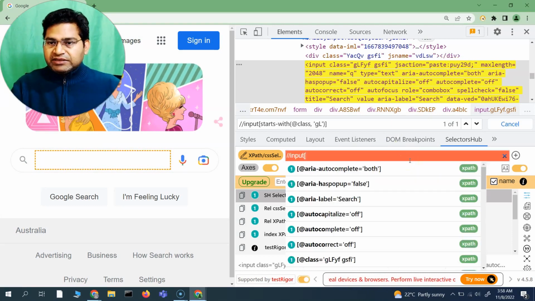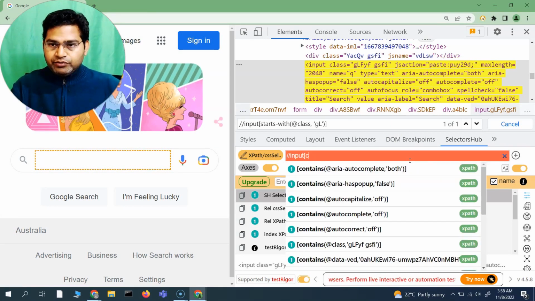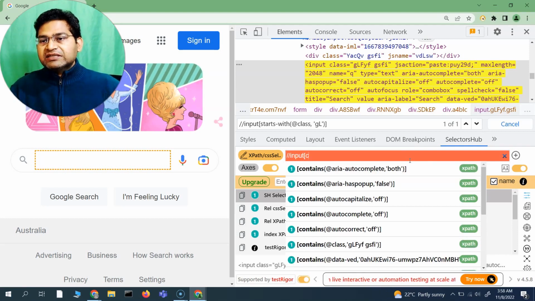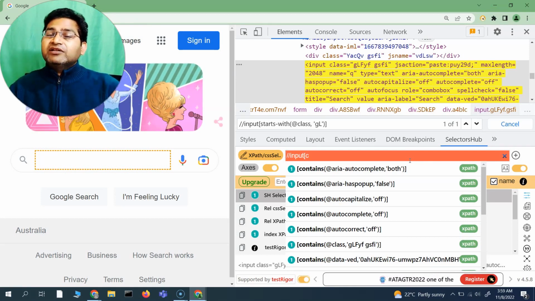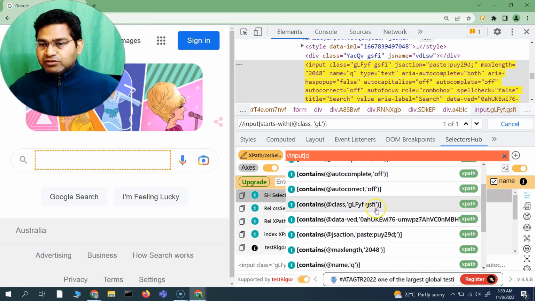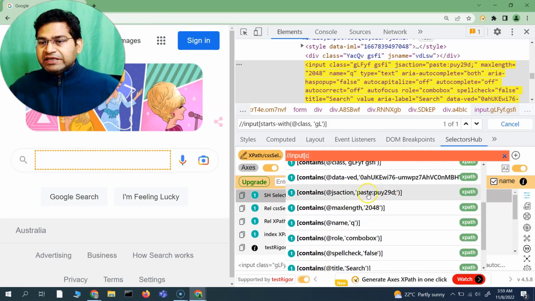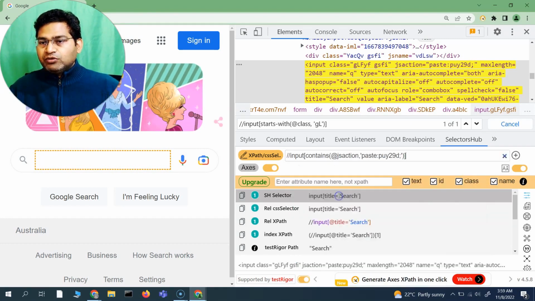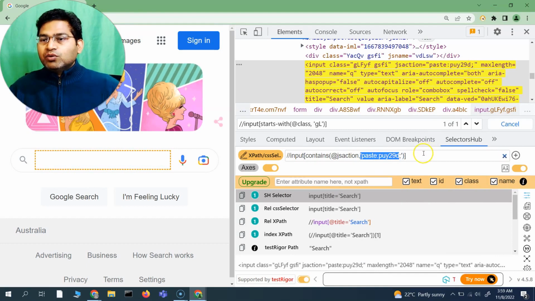Then I can use contains. So if I'm using SelectorsHub, I'll simply say contains. As soon as I start typing C, you will see that it automatically helps me get all of the details: contains with the attribute and the value. If I go ahead and look for JS action, you will see that it has automatically chosen contains. If I simply choose it, it will say contains, add JS action and then the value, so it has taken the whole value there.